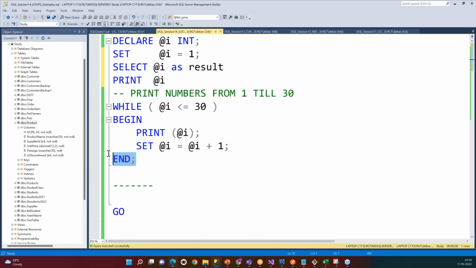Now it will go and evaluate the condition again. While 2 is less than or equal to 30, that is true. Again, come into the loop, print 2 and set I equal to 2 plus 1, which is 3. So now verify whether the value of I, 3, is less than or equal to 30 or not. Whether 4 is less than or equal to 30 or not. 5 less than or equal to 30 or not. It will go and evaluate up to 29. 29 is definitely less than 30, so it will come in here. 29 plus 1 equals 30.